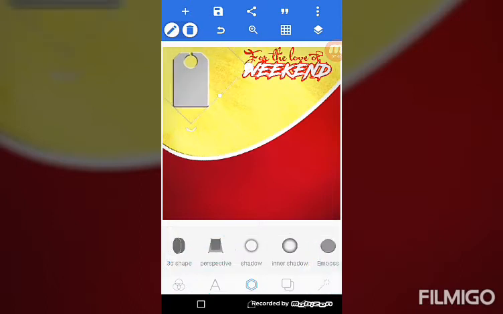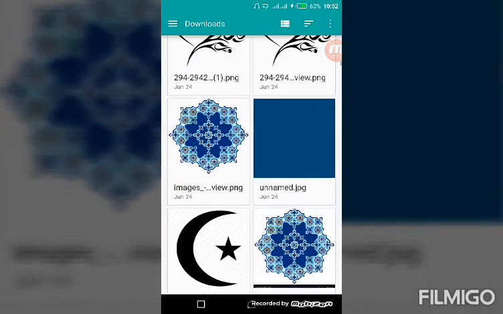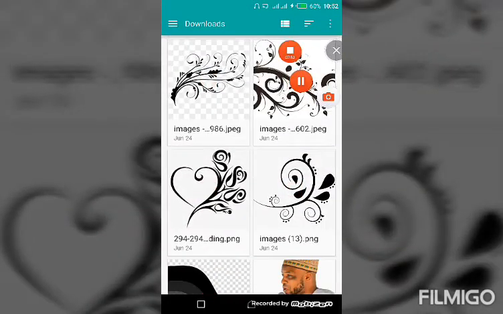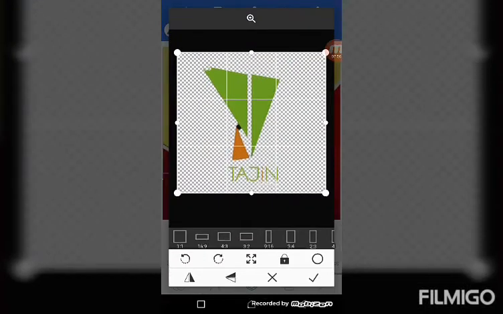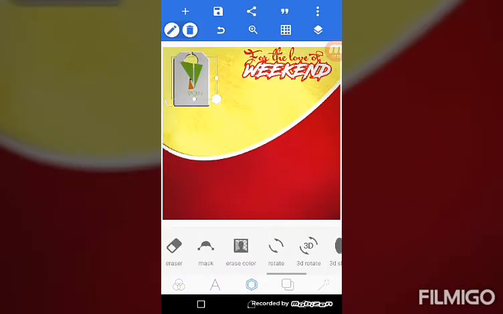So now I put in the brand logo. I have it already, so I'm just going to check it up here. Here it is. I just click on it, then I check and reduce it.